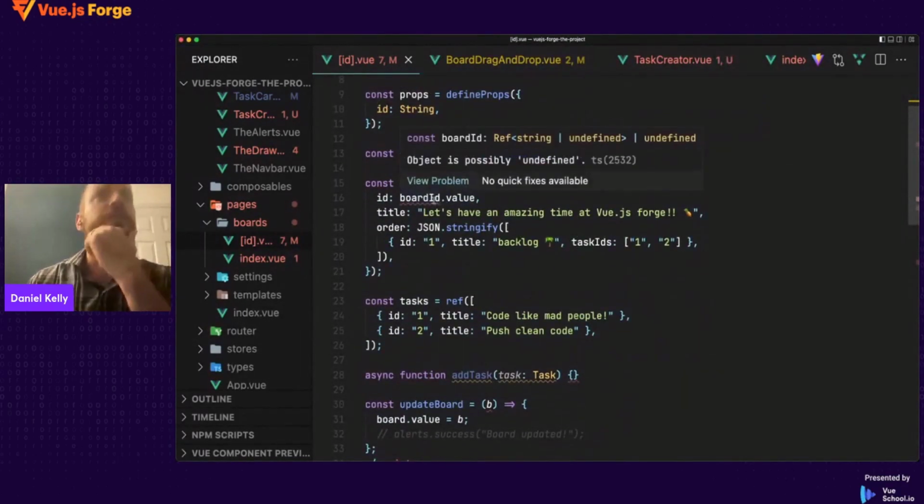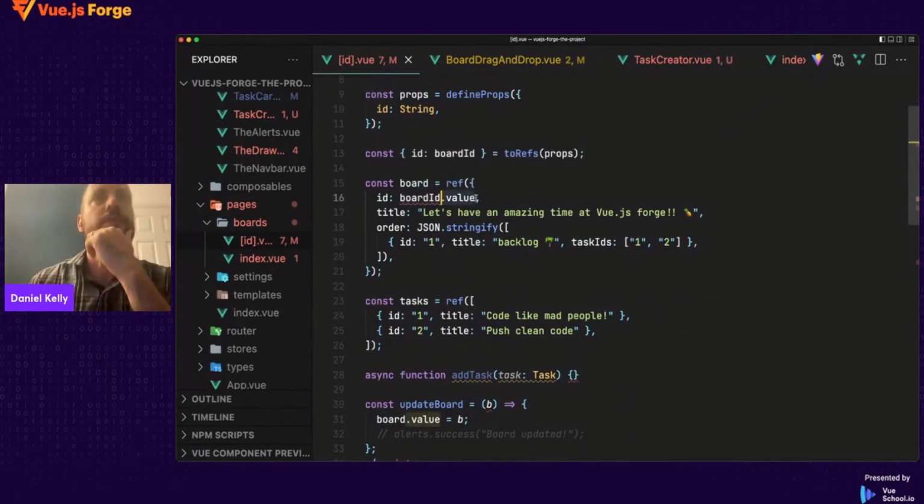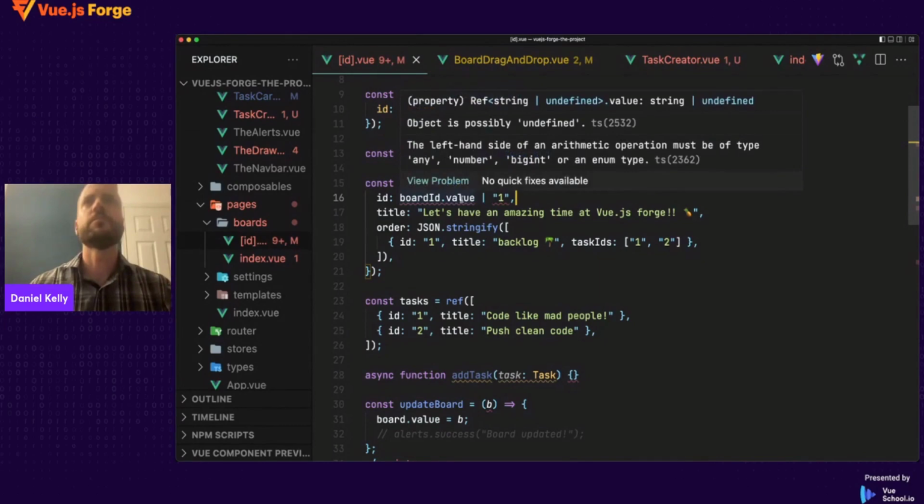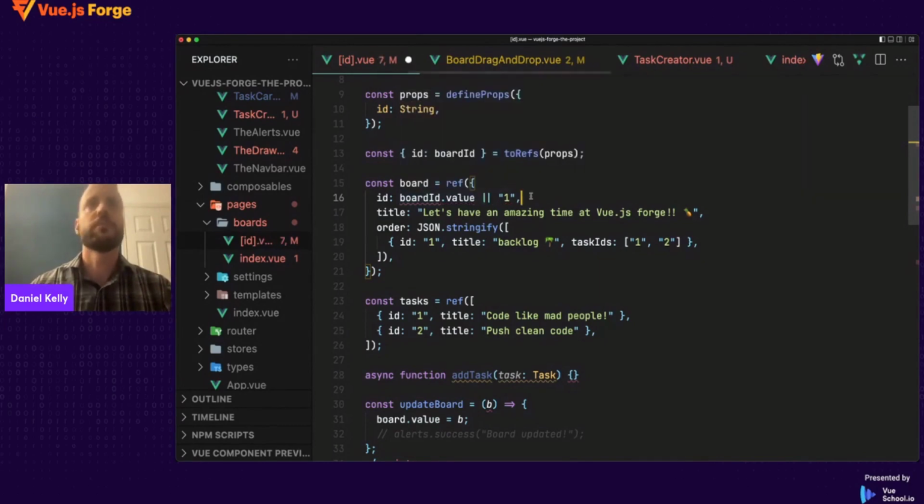That's just the style of some people, right? So board ID is possibly null, so we'll just give that a backup of, I don't know, 1. It has to be a string. Oh, right. Okay.